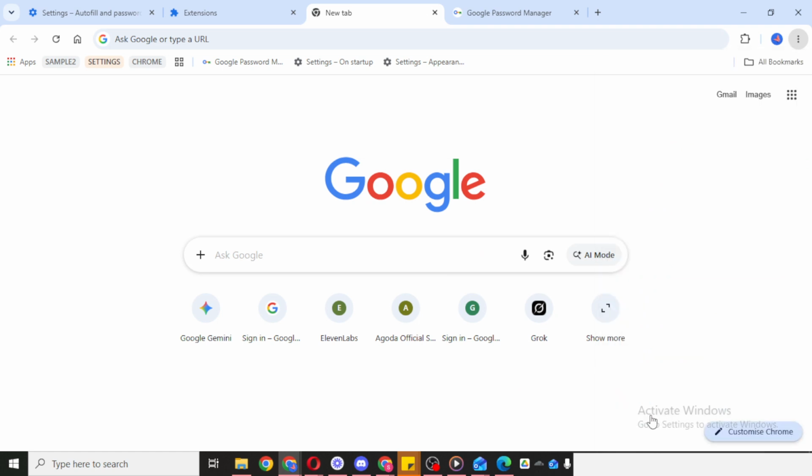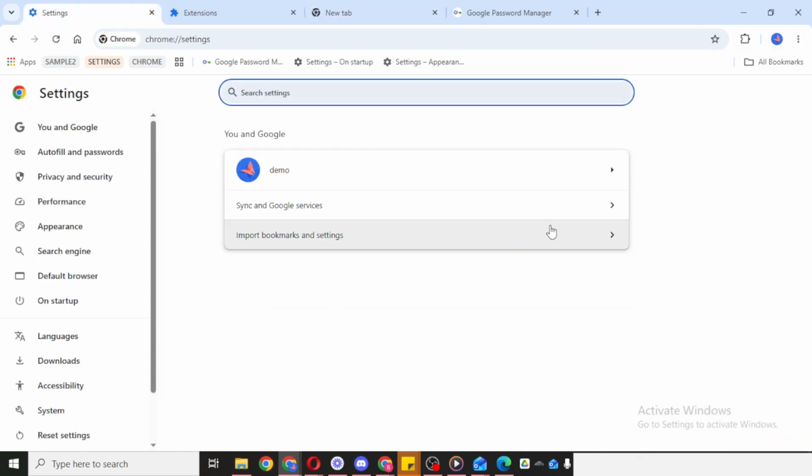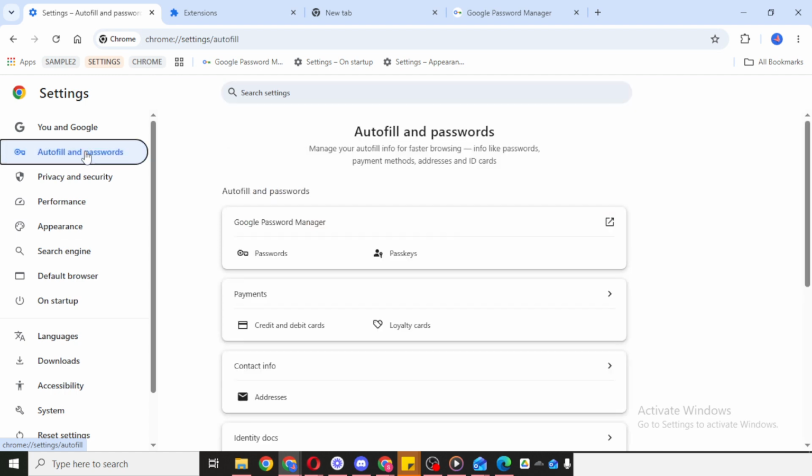This will open the browser's settings page, where you can manage different preferences related to privacy, security, saved information, and account details. If your browser window looks slightly different, don't worry. The wording may vary a little depending on the version you're using, but the general path is usually very similar.